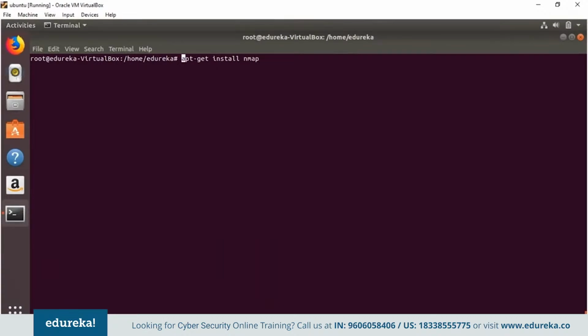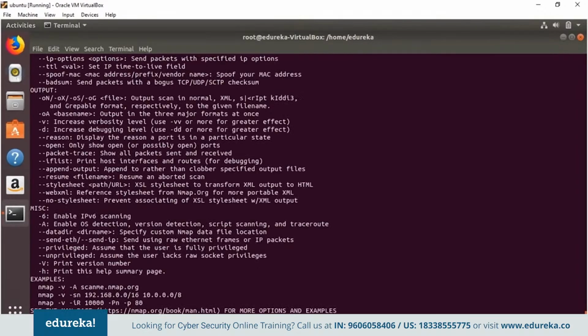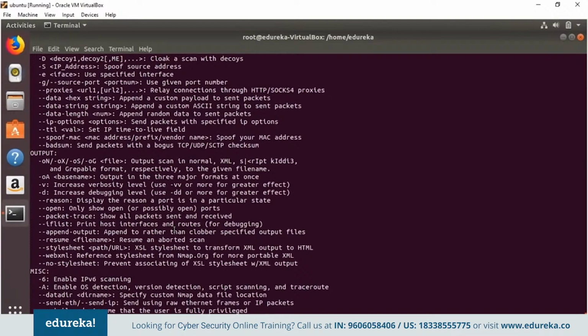If you're not a root user, you might want to use the sudo command along with this. I'm not going to run this command right now because I already have Nmap installed. What I'm going to do is show you the different ways we can use Nmap. When you're using a tool on Linux, the first thing you want to do is type the help command. If you do help, it'll show you all the stuff that you can do with Nmap.